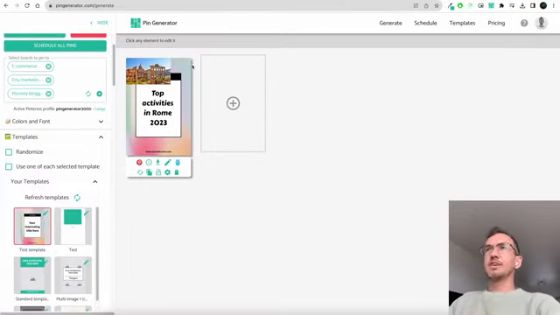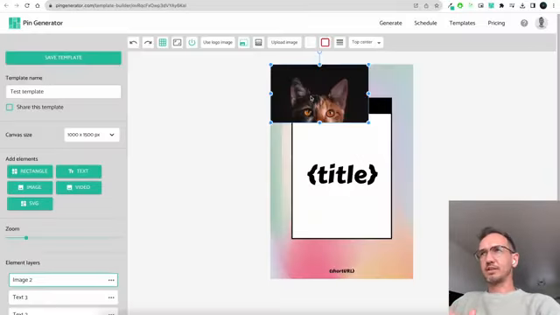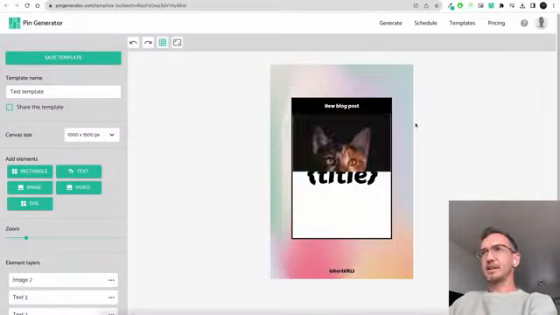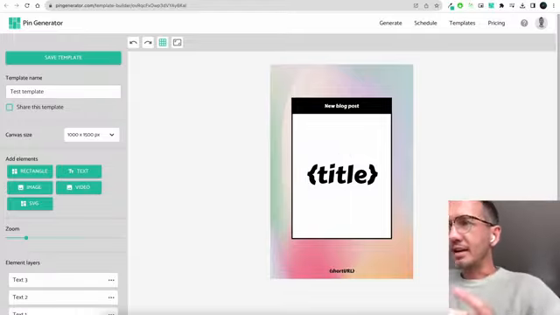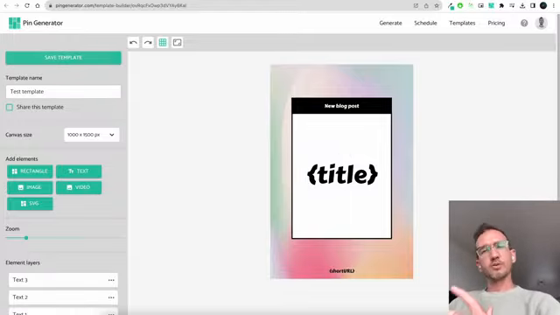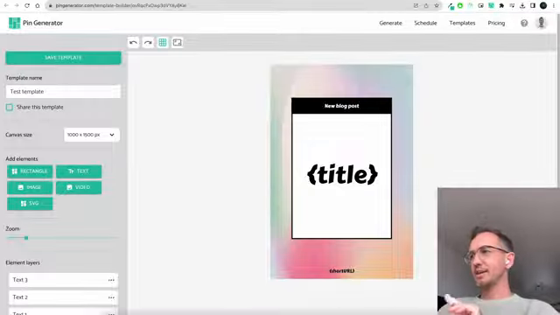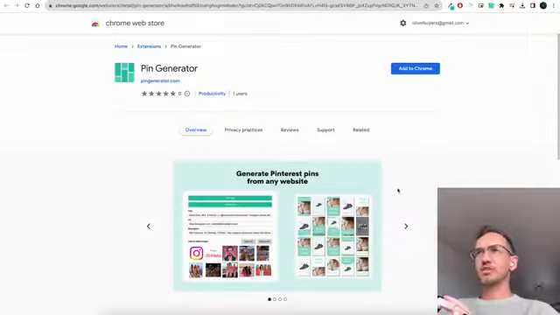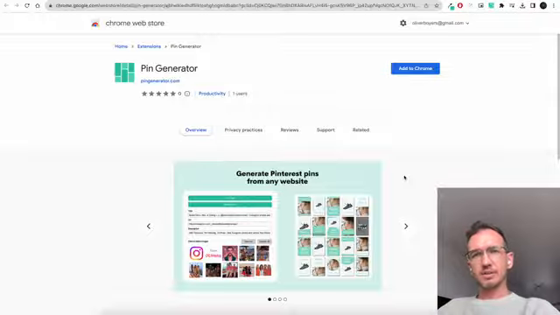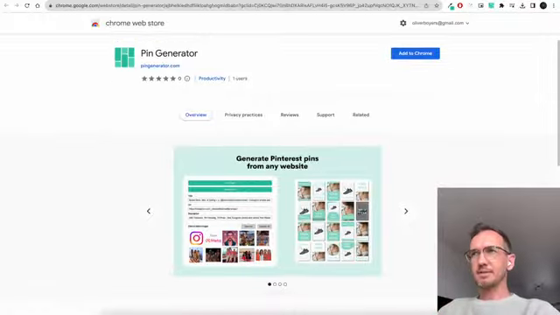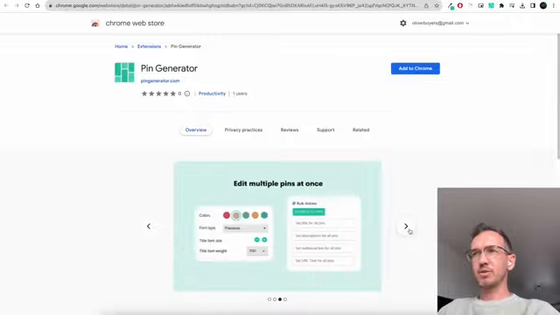Rocking. Yeah, so that's the basic crash course on how to create your own templates and how to create elements and position them all for your own design needs. Cool. What's next? Okay, so a few last things that I need to show you guys. First things first is the Chrome extension. So there's a pin generator Chrome extension, which allows you to generate Pinterest pins from any website. It's pretty straightforward.